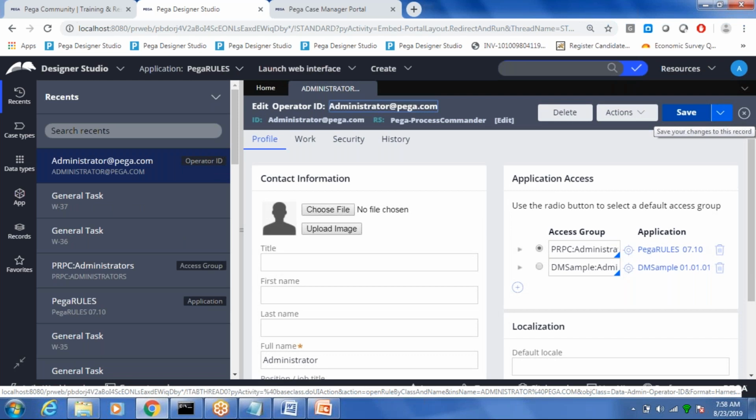Here you will see there are different tabs provided, and every rule form will have its own different tabs. We have profile, work, security, history. These are the tabs which are specific to this operator ID. Similarly, we'll have different tabs for different rule forms. Based on the configurability options, these tabs are arranged.